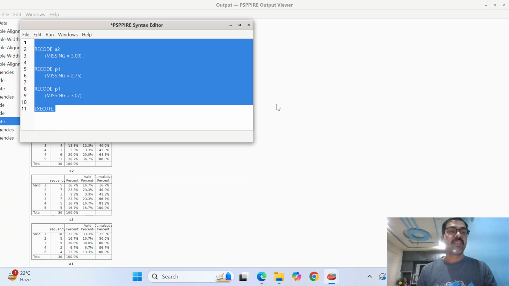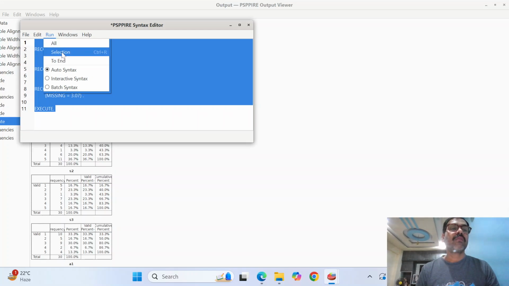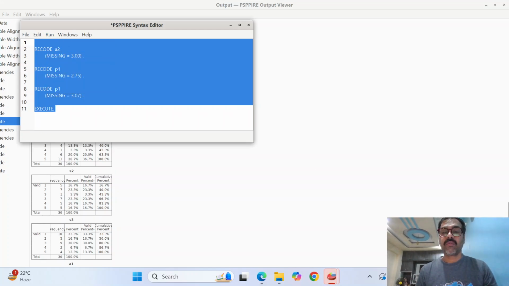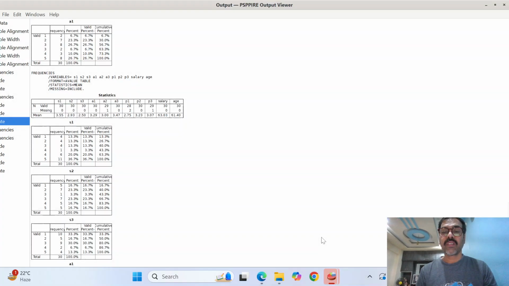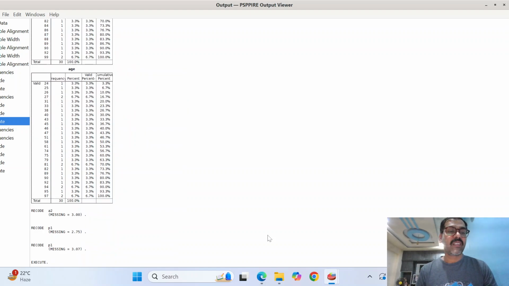Now select all, and then there is also a shortcut. So execute selection. Now go back to the output window. There should not be errors. Hopefully I will not be having the errors. Yes, there are no errors. So PSPP has just executed the commands or statements without errors.